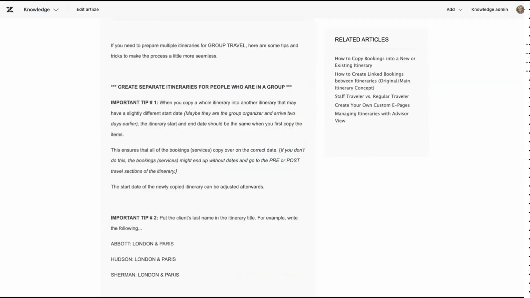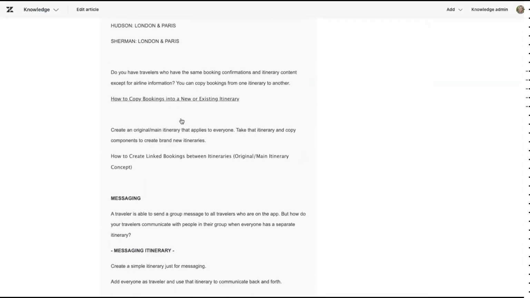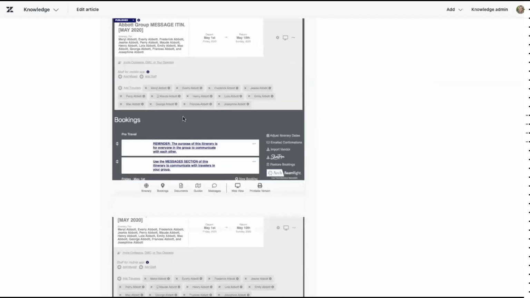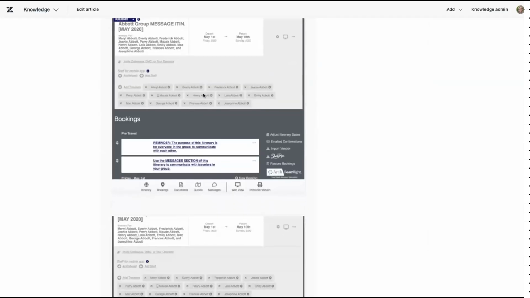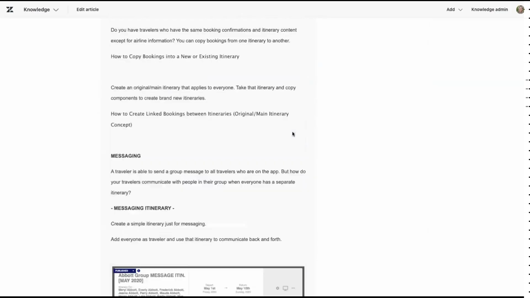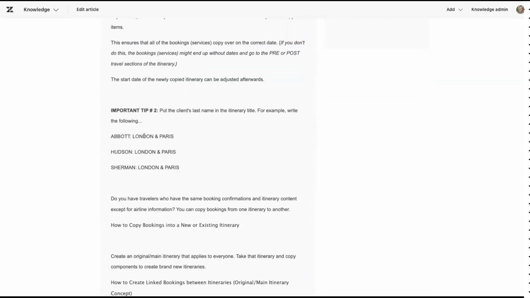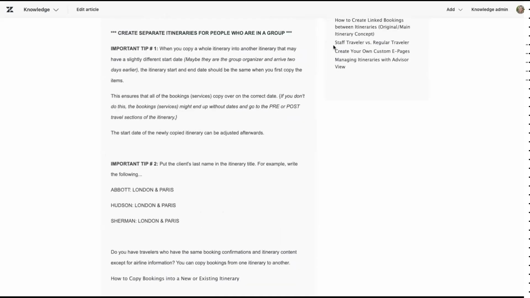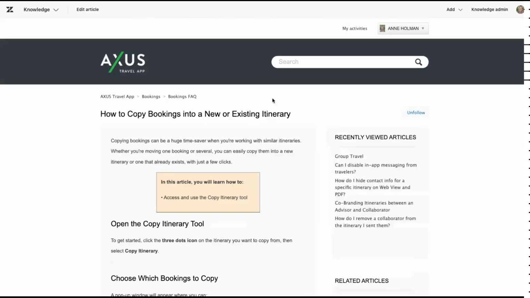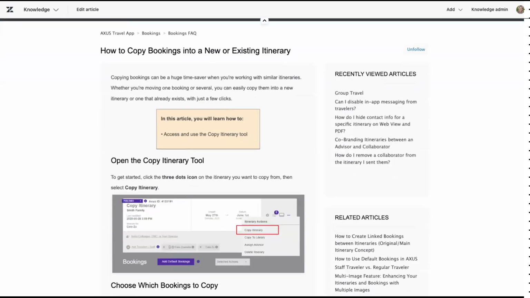Then I would just have that leader guide. And then from there, you can copy itineraries, and those copies can go to the clients, so you're not having to massively duplicate your work. I would definitely put the clients' names in the title so you can distinguish who's who. And then definitely utilize our copy resource, how to copy bookings into a new or existing itinerary. So I will add that.